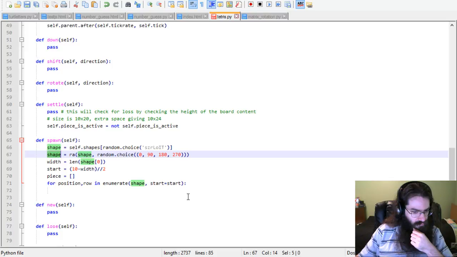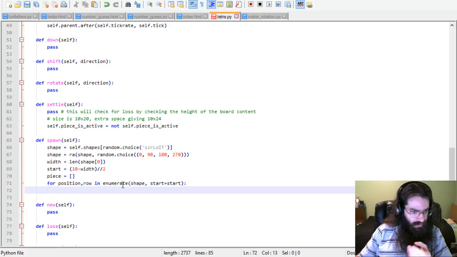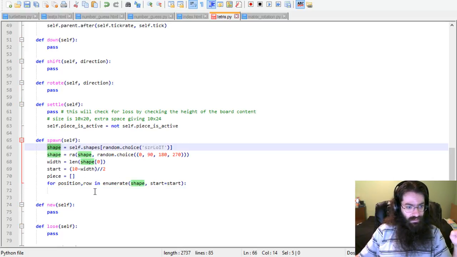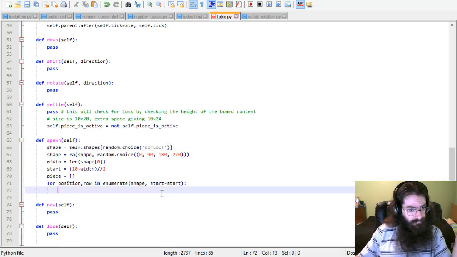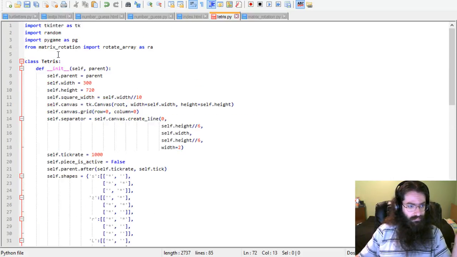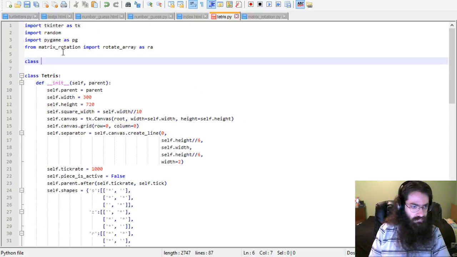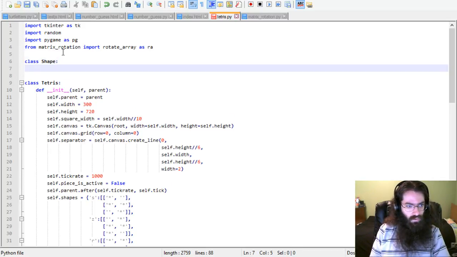I'm going to want to, so for this I will be creating rectangles, and for the rotate methods I'm going to look at the shape and then use the rotate array function that I imported to rotate the shape of it, and then I will use that to reconfigure all of the created rectangles in the piece. I think I want another class. Shape. Okay.